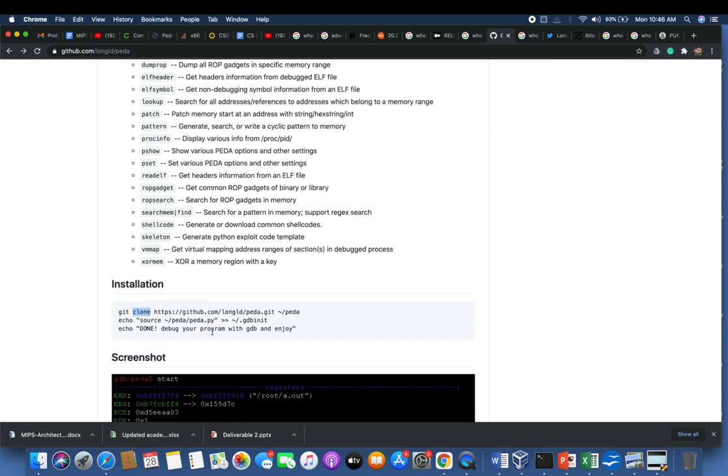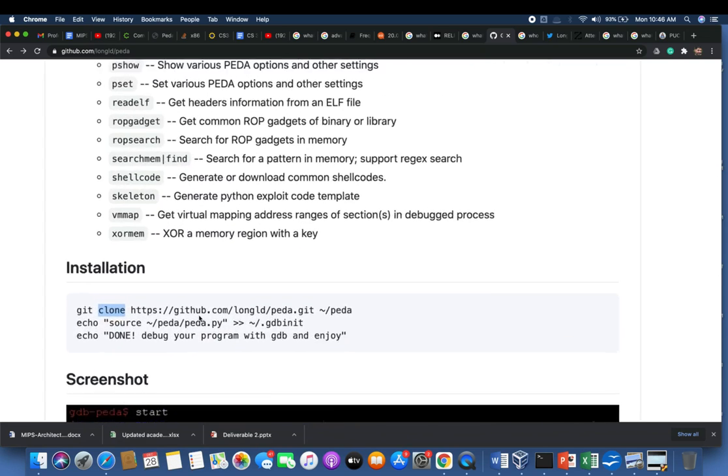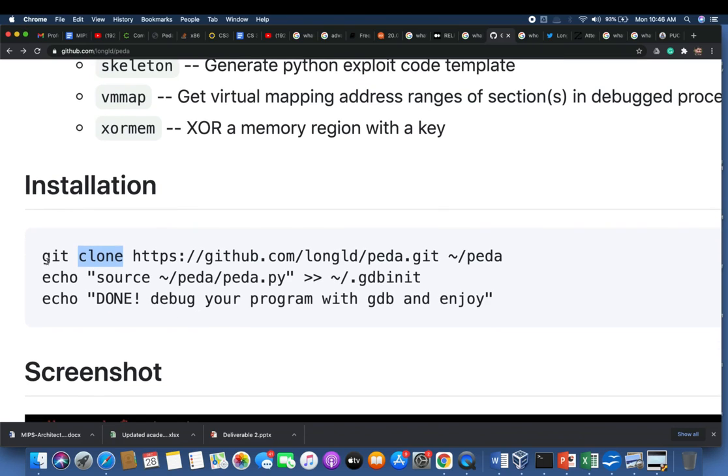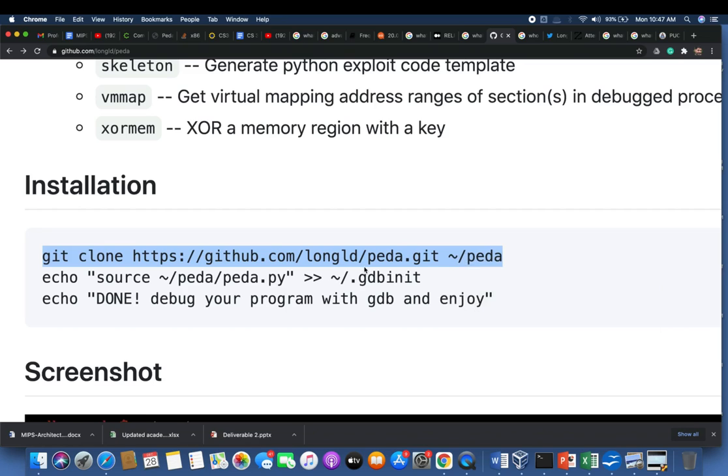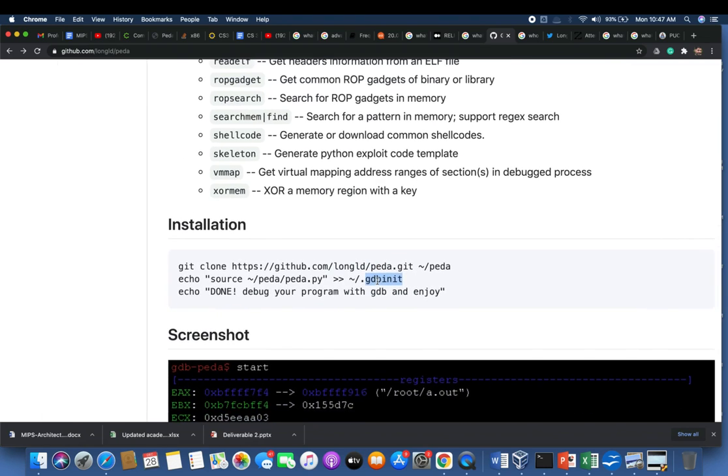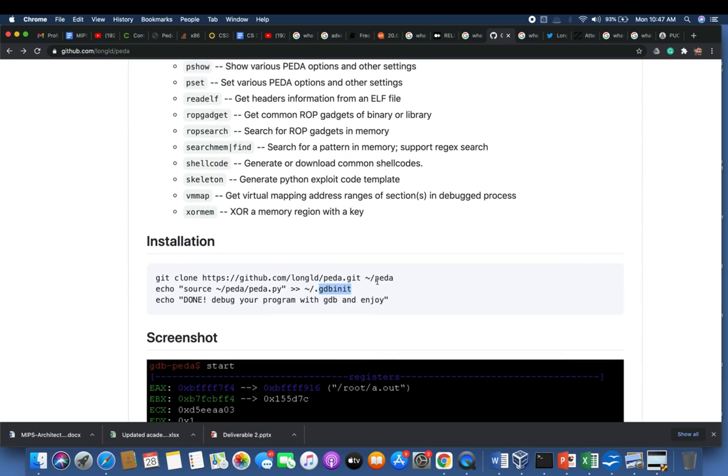Well, dear students, these are the installation instructions. Let me zoom it. You just need to clone this repository inside your home directory, inside a directory PEDA. Let me copy this. And after doing that, you just need to append the path of this file peda.py in the GDB initialization file inside your home directory. So let us move on to the Linux terminal and do this.